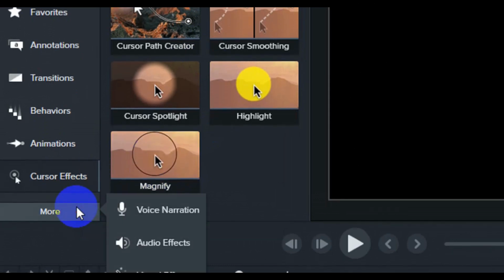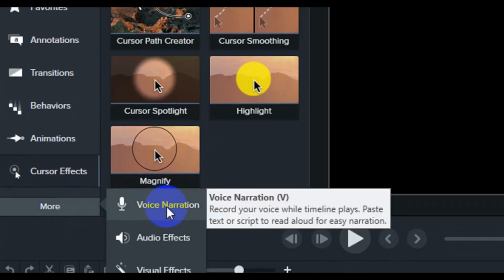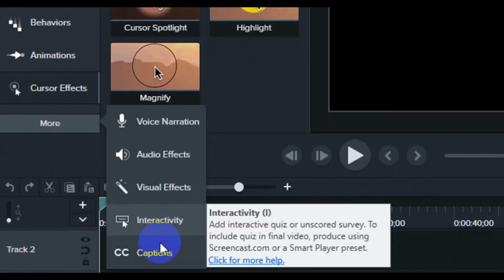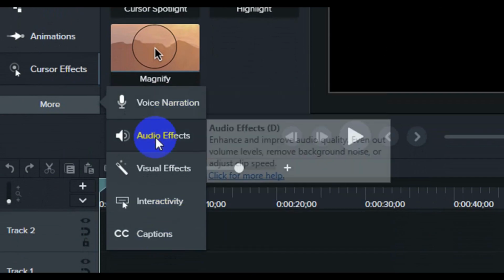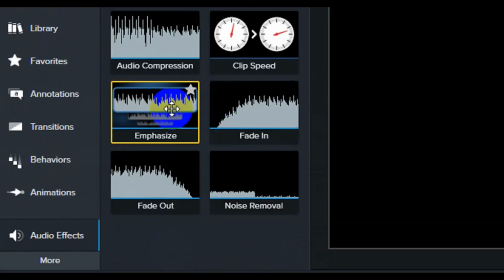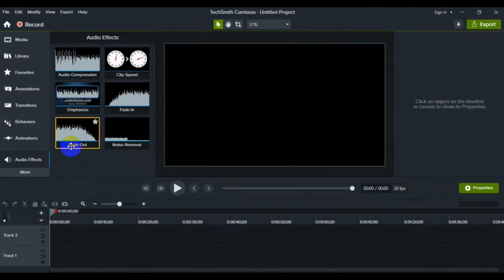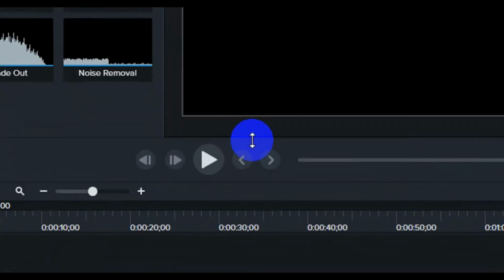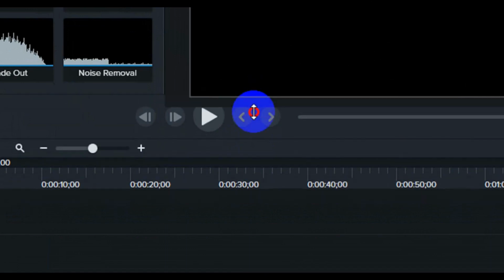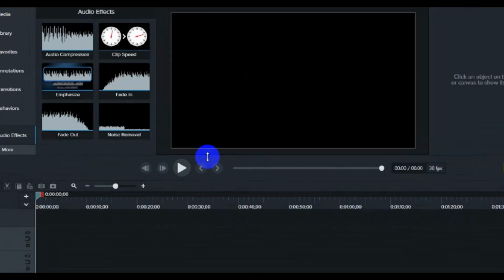So let's take a look at more. What are the things you can see as far as more is concerned? Right down below here, we have voice narration, audio effect, visual effect, and interactive caption. If you click on audio effect, you're going to see more audio effects that have been added into Camtasia Studio 2022. Down below here, you can adjust your timeline. You can drag in or drag out to create more space in the timeline. So these are things you can also do.